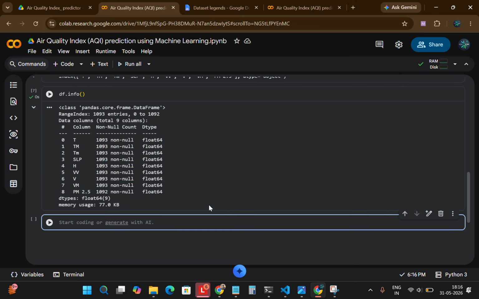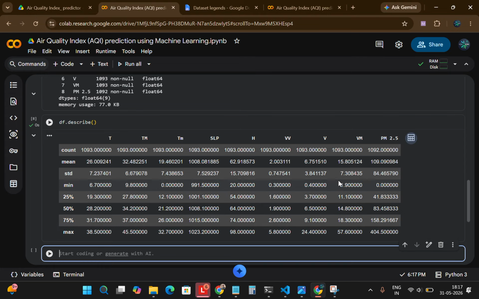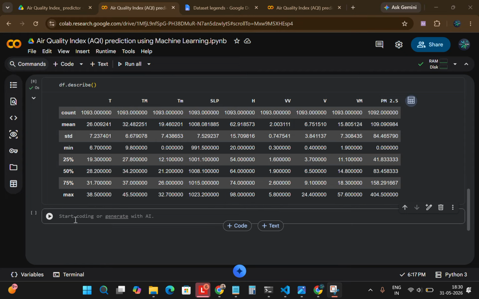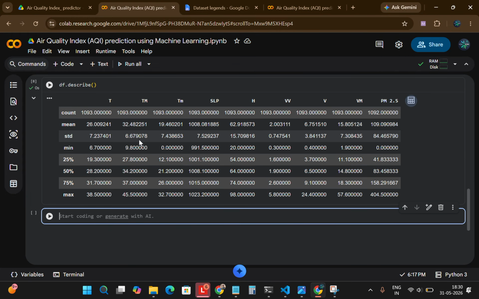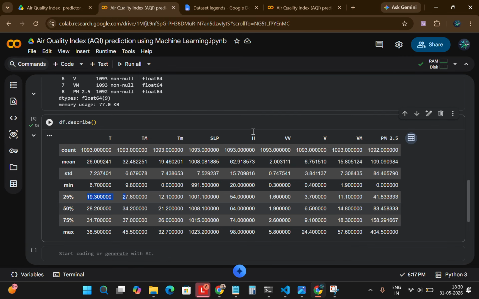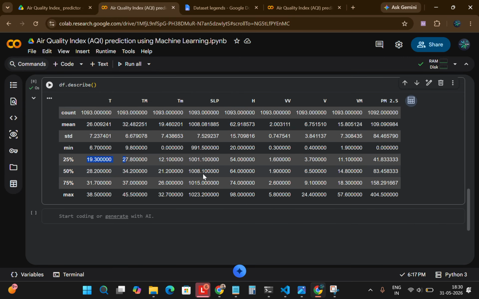Okay, let us now see df.describe. So we get the statistical information here, like the count, the mean, standard deviation, minimum value, 25 percentile, 50 percentile and 75 percentile. So we can see this and get the information from here.